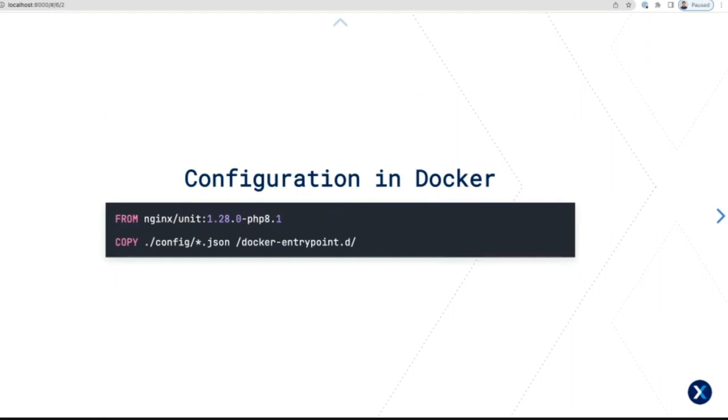Unit also provides an easy way to initialize configuration in Docker. So you just put your configuration in a JSON file, copy it into the Docker entry point directory, and the entry point will upload that file to the unit's endpoint when the container is running for the first time.